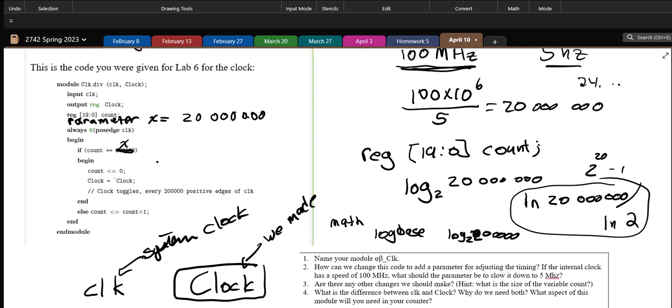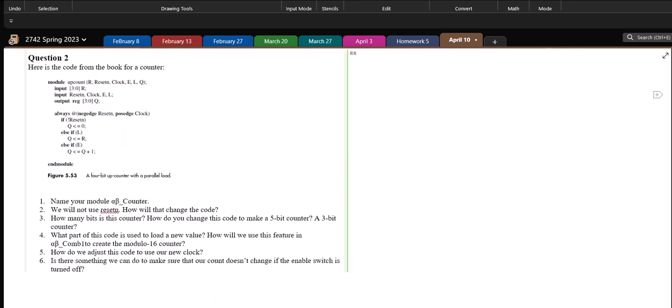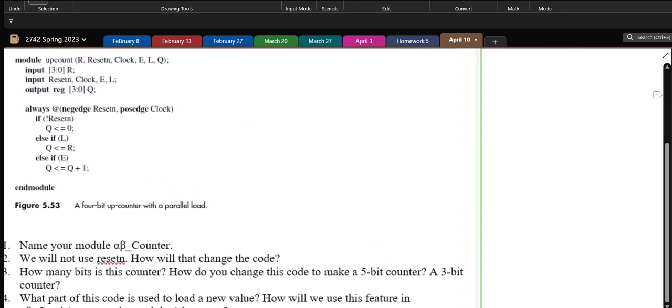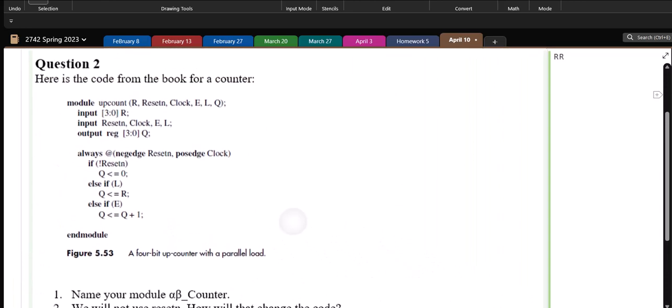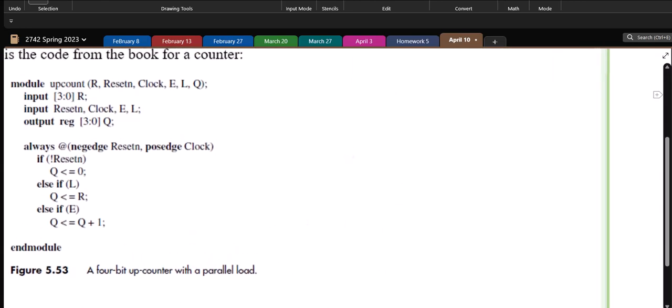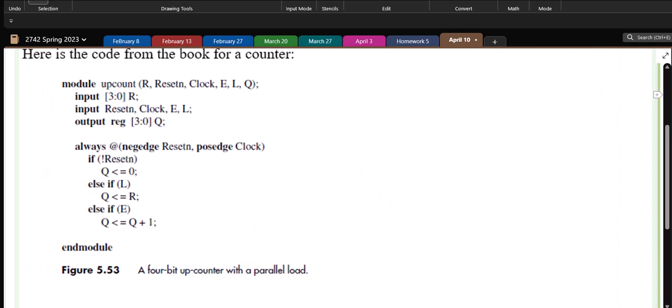Okay, are there any questions before we go on and look at the code for the counter? All right. In the lab instructions, he says to use figure 5.53 as a base for your counter. I have it somewhere. What were his instructions?